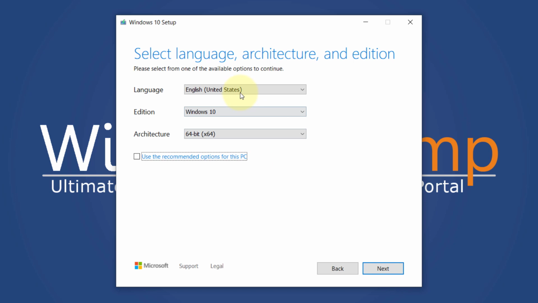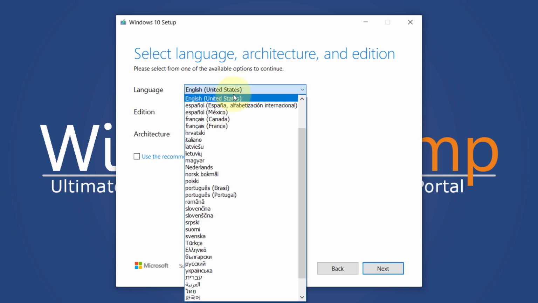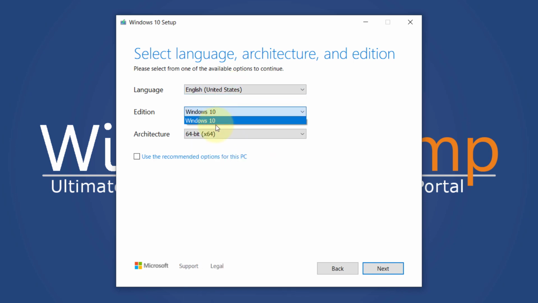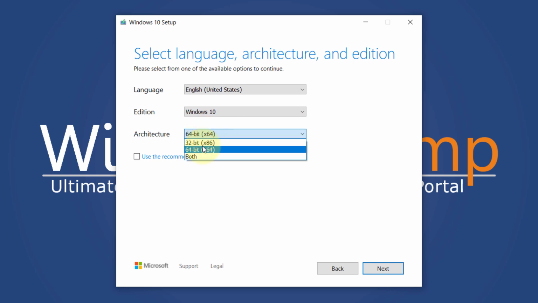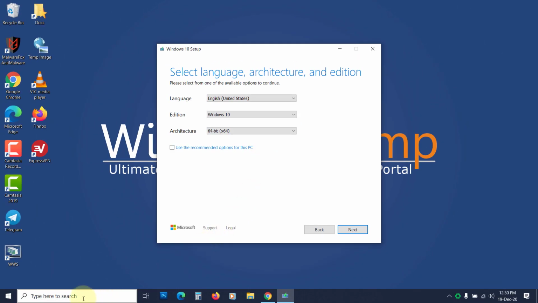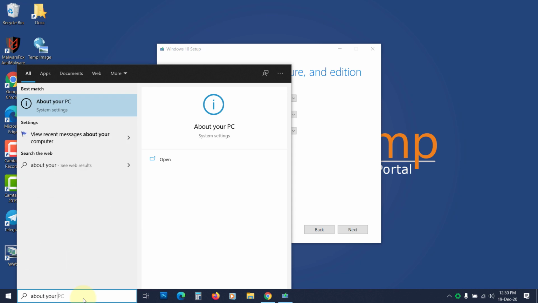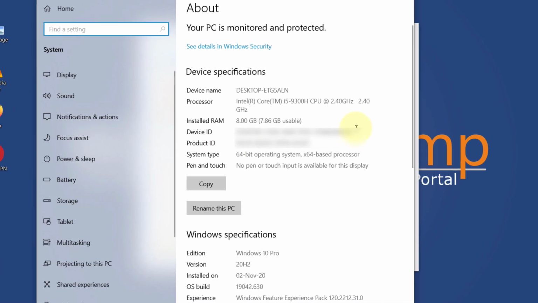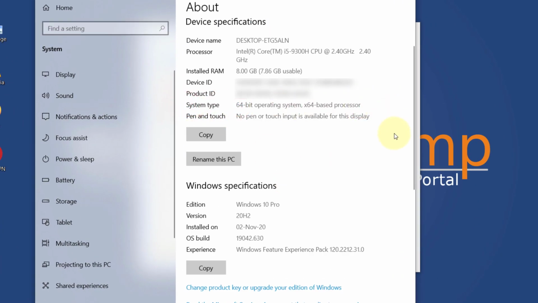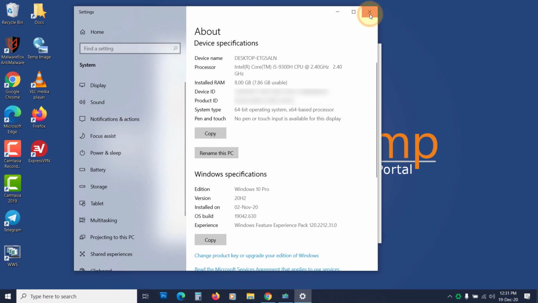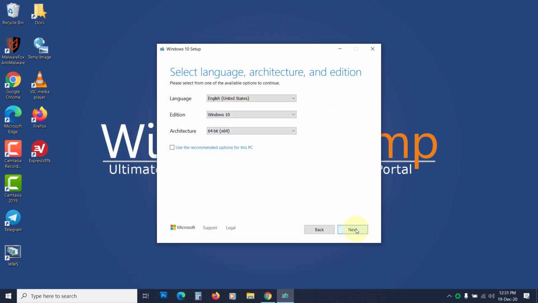Otherwise, untick this option, then select Language, Edition, and Architecture according to the PC you plan to use this bootable media. If you are not sure about your PC's architecture, you can check it in your PC manufacturer's manual or on the internet. If your system is running, you can type About Your PC in the Start menu, click on it, then look at System Type. After selecting the details, click Next.